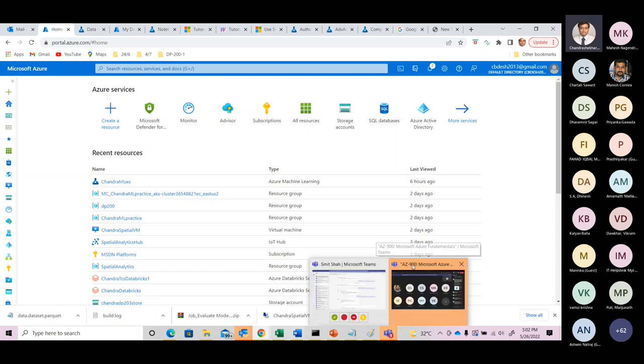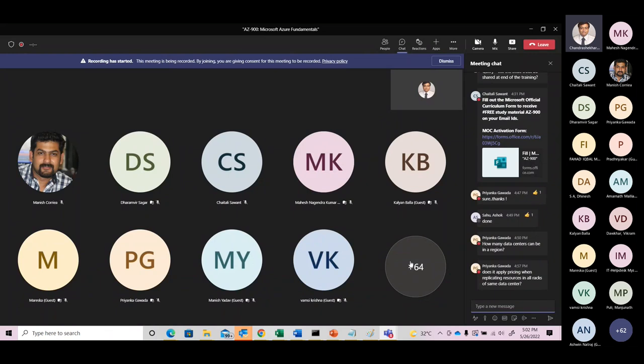Also, would like to know, does it apply pricing when replicating resources in all racks of the same data center? There are some replications which are mandatory. Their price is included in the basic price of that service. For example, whenever I'm creating a storage within the region, if it is the Central India region, it creates three copies of that storage across three data centers in Pune. And it is mandatory. You cannot configure that it should create that storage in one data center only. That is its mandatory and minimum pricing.